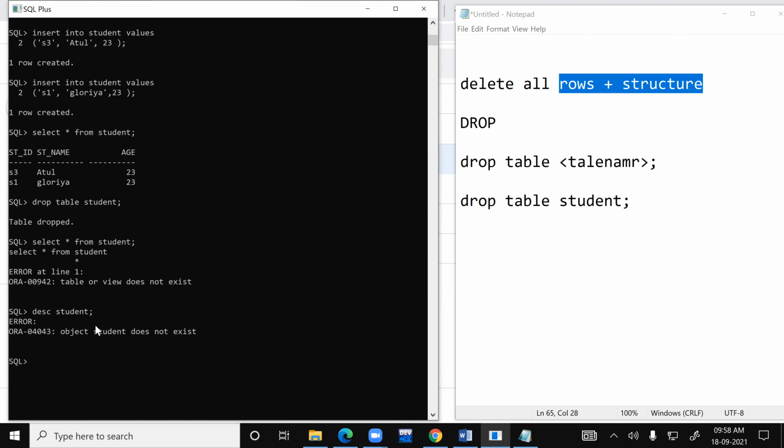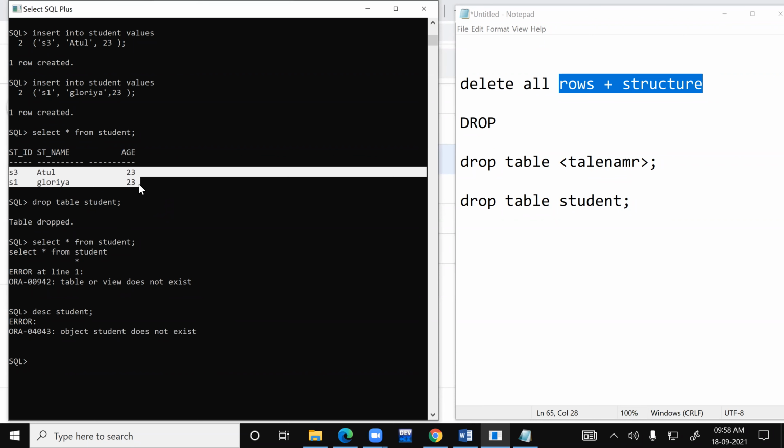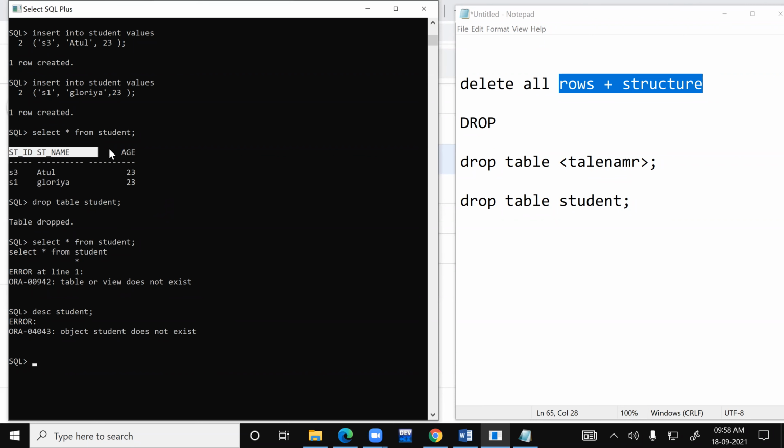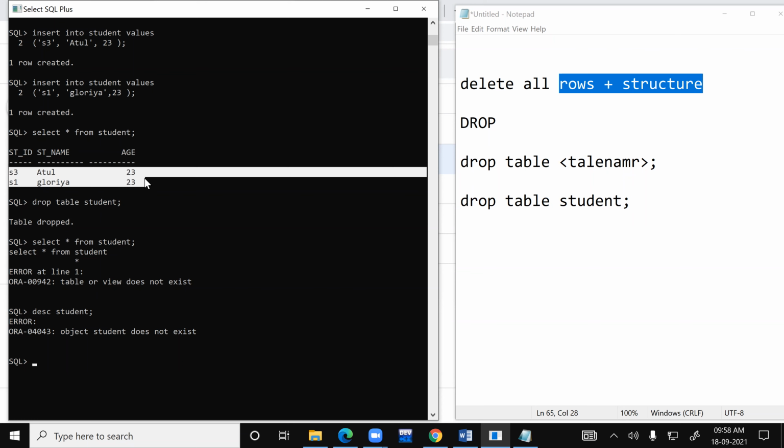Why? Because I dropped the table. If you drop the table, all the rows together with the structure go away. But if you use delete, only the rows will go away. The structure will still remain.